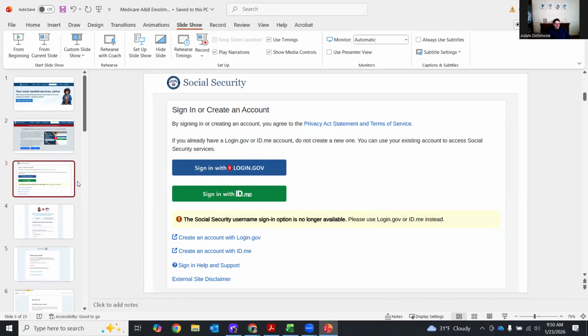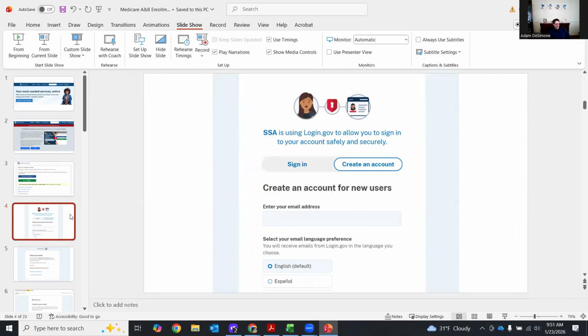And then where it says right here, sign in with Login.gov, we're going to create a Login.gov to get you in there today. All right. Now, there's a couple steps to it, and there's one main step where people get stuck. So we're going to go through how not to get stuck there. So when you go to create an account, you're just going to put in your email address, all right, and hit submit.